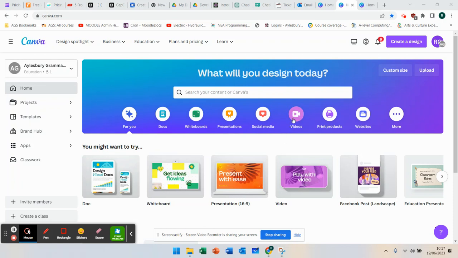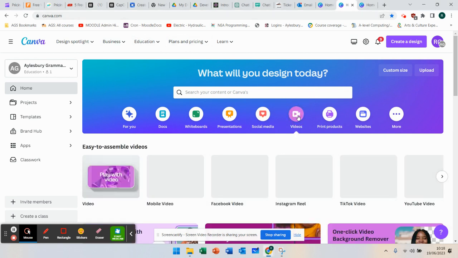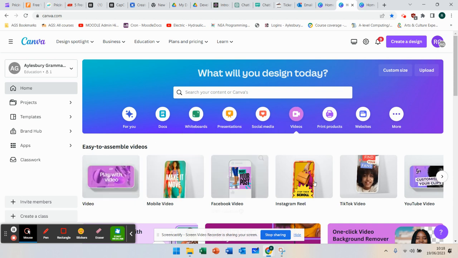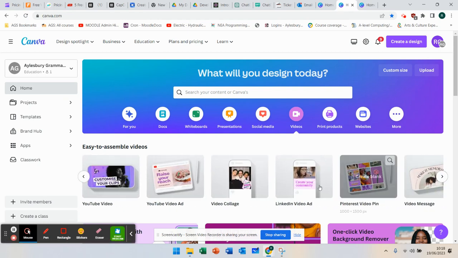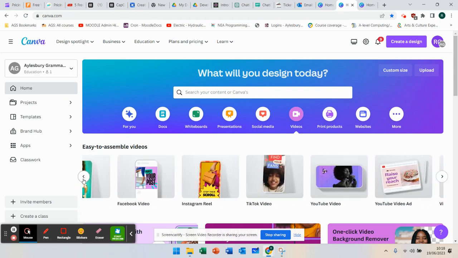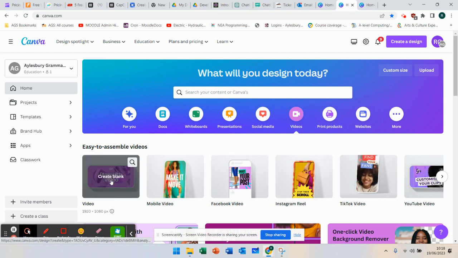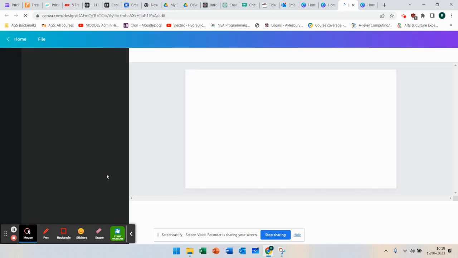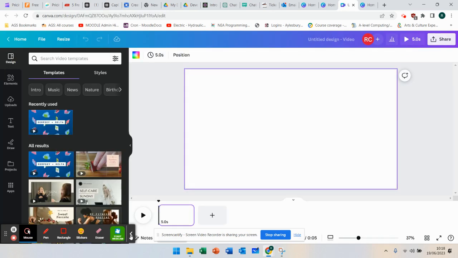So what we're going to do is we've just logged into Canva, and if we go to videos, you can start creating a video. Now there are different videos on here such as TikTok, Facebook. There's lots of custom videos that you can do. However, if we go to the far left, we are going to use a blank canvas for this video. So we're going to click on this, and this is going to set you up your first project.